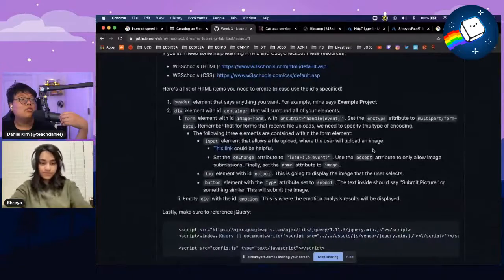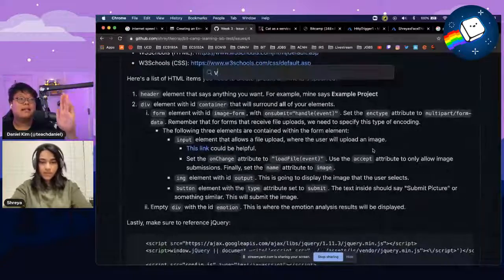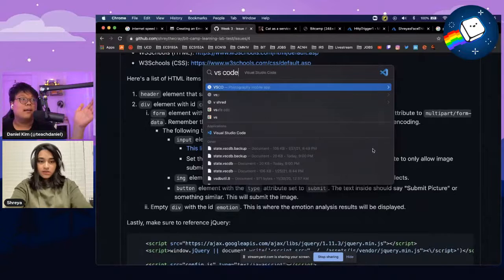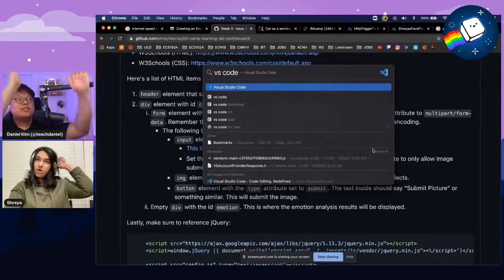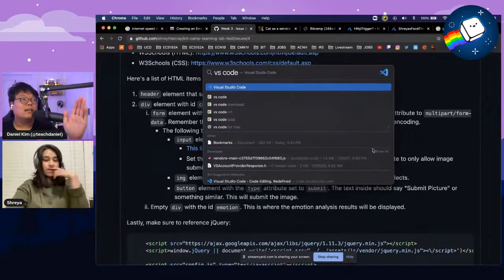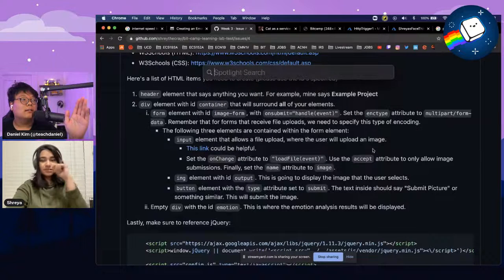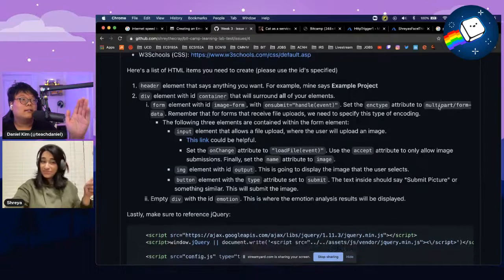Cool. Awesome. Can you share VS Code while having this in the other tab so you don't have to keep switching back and forth? That's a great question. Can you remove my thing real quick so I can see if that's possible? Yes, ma'am.